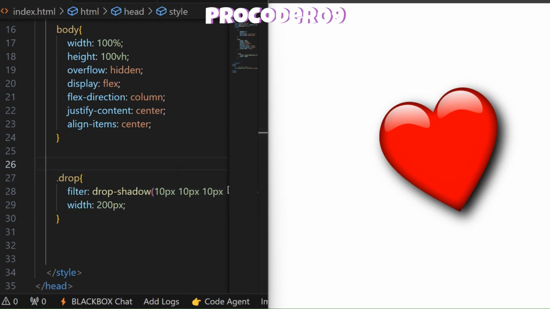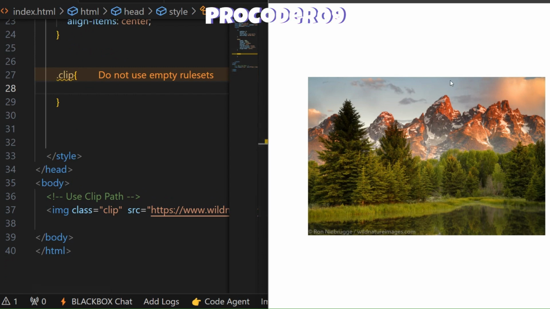Now let's move to tip number 5. So here is tip number 5. Basically I want to change the shape of this image. Then how can I do that? For that I will use clip path.